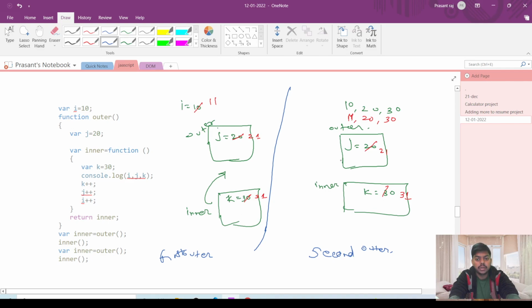Again we are calling the outer function, so a new execution context will be created for the outer function, and in the outer function you can see the variable is initialized with 20, right? So in the first inner call, the printed value was 10, 20 and 30. This is the output, this is the printed output. So 10, 20 and 30 is printed already.